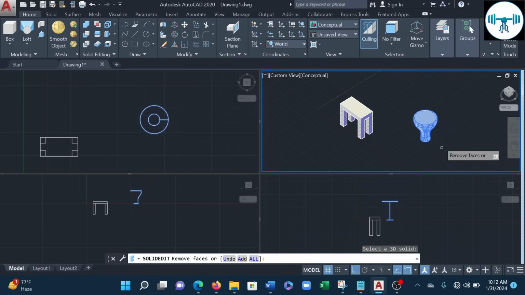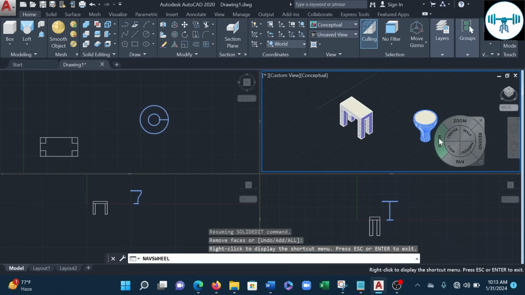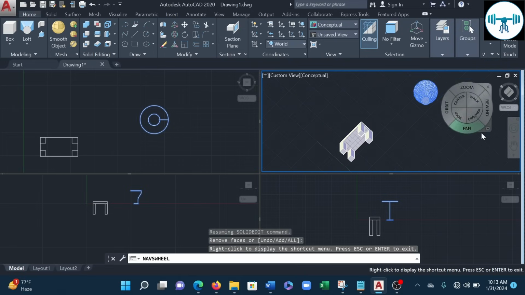Okay, so we select this obviously as the object we want to shell. You can see that immediately we selected, the instruction in the command line changes to remove faces. So I'm going to click on this top face. I want to remove this, and also the bottom face because we want it to be open through, but we can't see it. So I'm going to bring my steering wheel. I'm going to orbit. Let's turn this round to see the bottom.